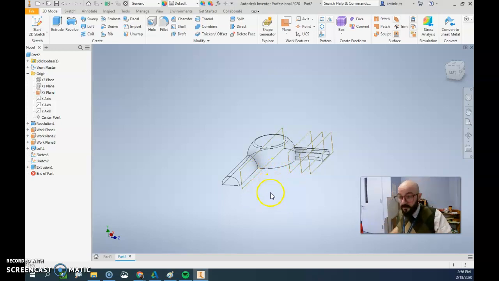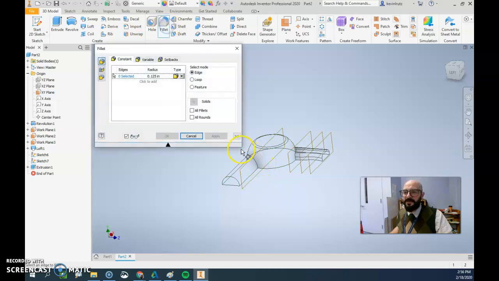And now what we're going to do is pretty this baby up. We're going to use the fillet option. And we are going to make our radius 0.15. And we're going to do this. We're going to do this. Bottom edge. Looks pretty good to me.